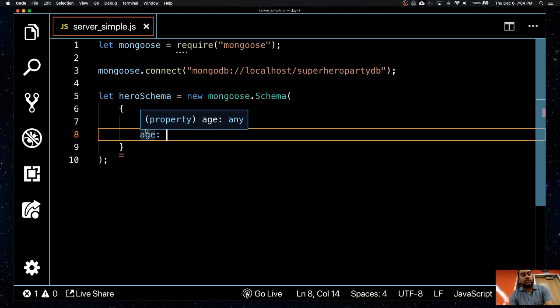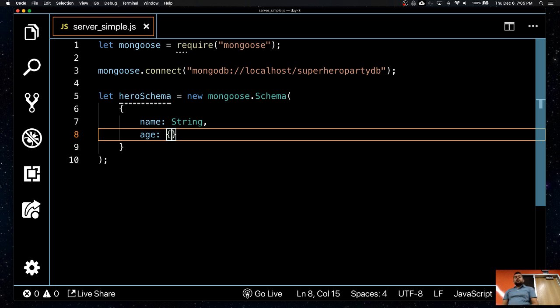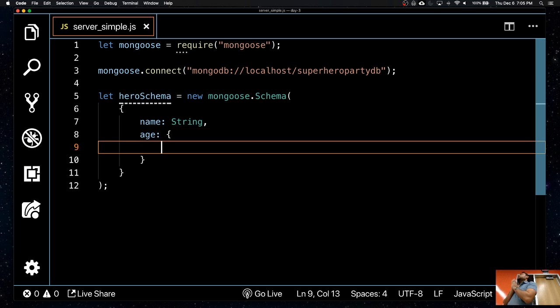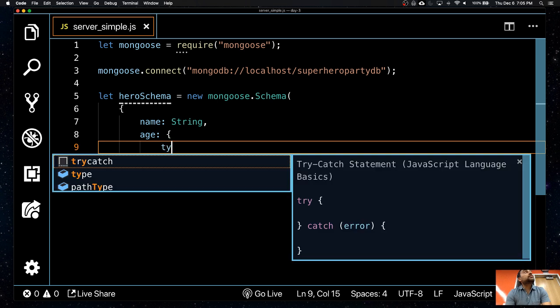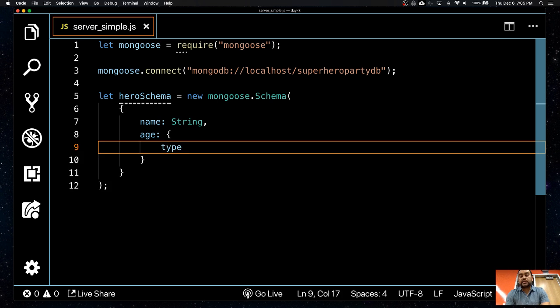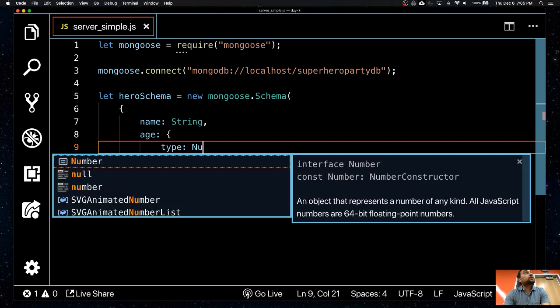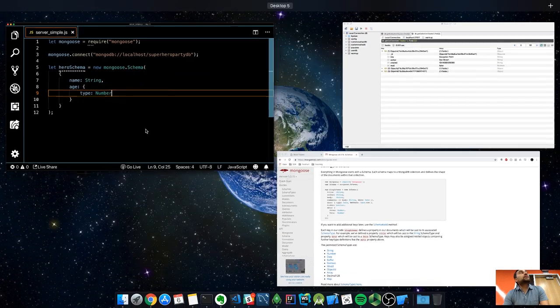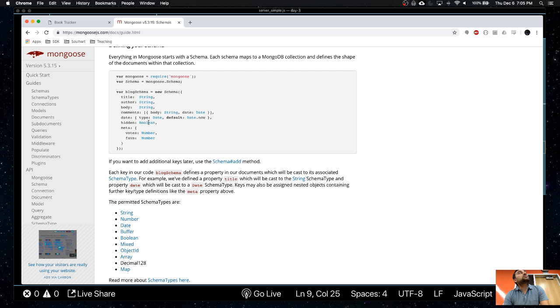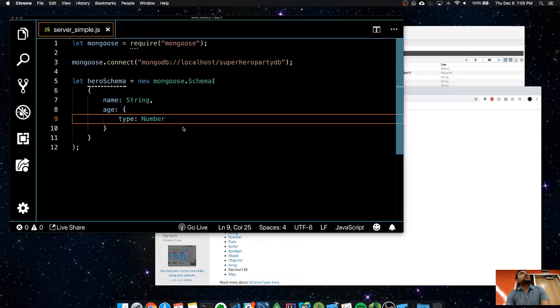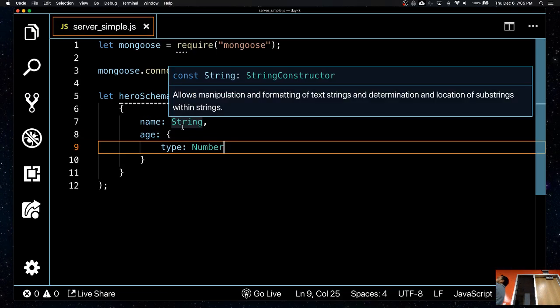Instead of just putting the data type, what you do is you say age, so age is now an object, and then you say type. What is the data type for this? Let me put number. This is kind of the same as the date one, but the type over here is number. Get in the habit of declaring this in this way.